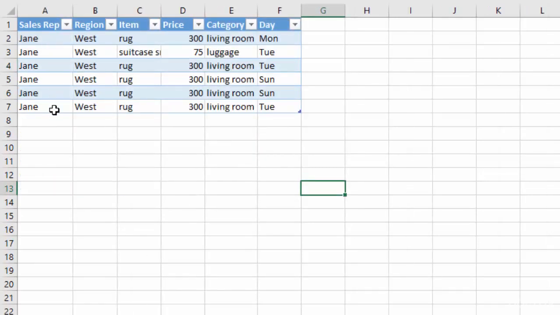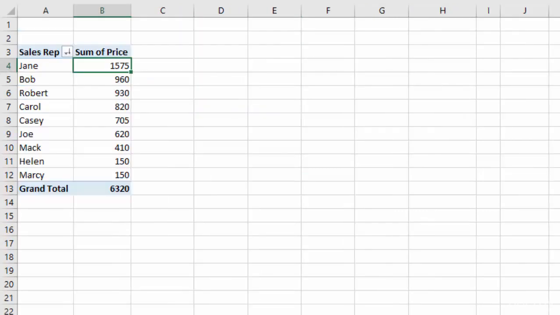Now it's listing all of the sales by Jane, and it shows all of our individual sales here. So this is another good way to look into where her sales are coming from and say, oh wow, she sold 5 $300 rugs and 1 suitcase. So clearly she's doing something right in the rug department. I'm going to go ahead and delete that. And you can do that with any of the values that you create in a pivot table.